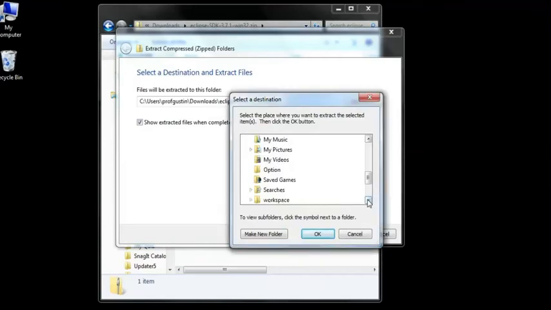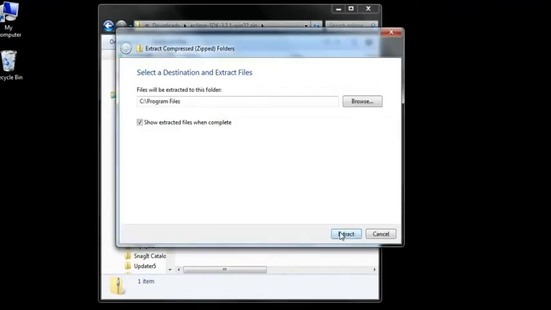So the programs folder would be on my hard drive, and program files. So I'm going to choose the program files folder and click OK, and then click extract. And it's going to copy and unzip those in.